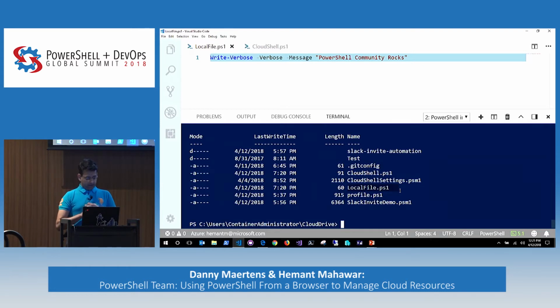The other thing is, how many of you know that you can run custom profile in the Cloud Shell? Okay, 1. You guys don't count, you're in the team.